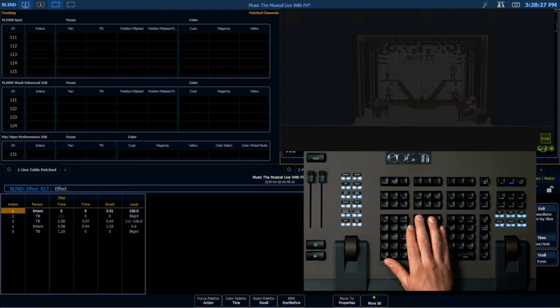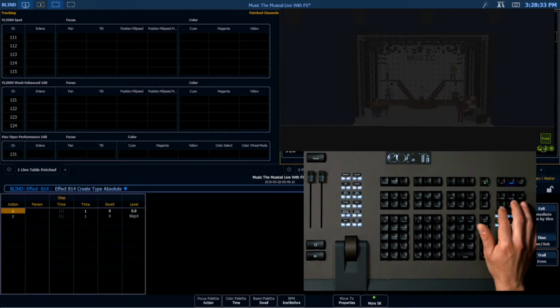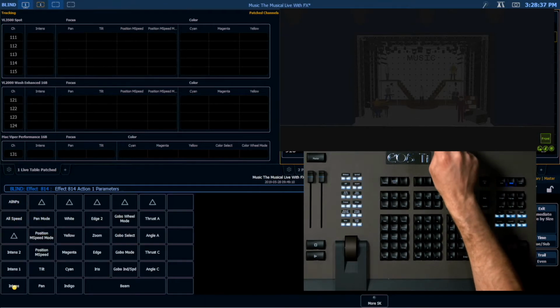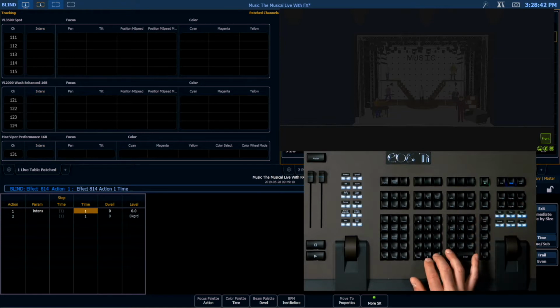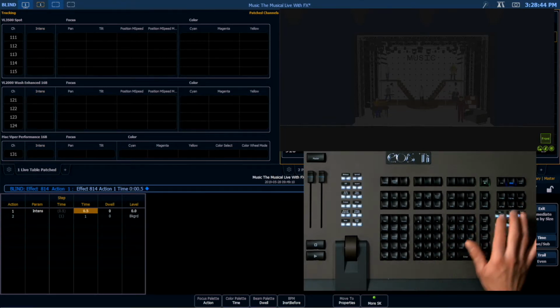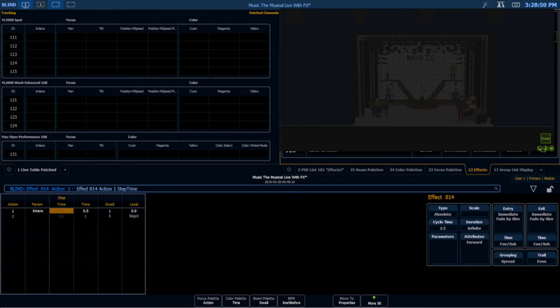We're going to open our effects editor, and we're going to create a new effect. We're going to create effect 814, absolute effect. And let's talk through this. So the first thing we want to do is we want the light to turn off. So I know that I'm going to want that parameter to be an intensity parameter. I'm going to have it fade off in, let's say, half a second. And I'm going to have it hold for 1 second. So right now it fades off and it holds for 1 second.